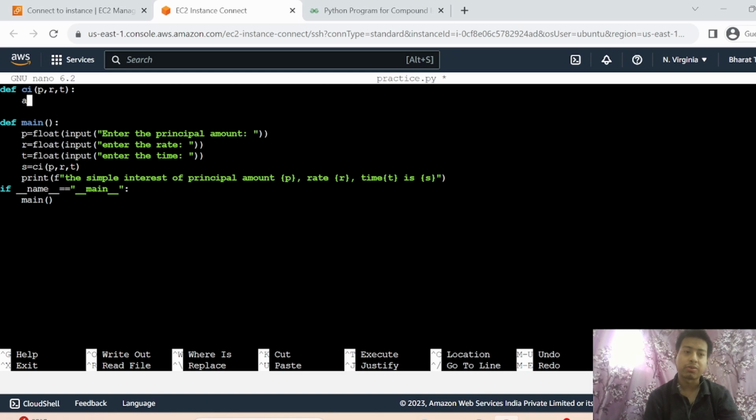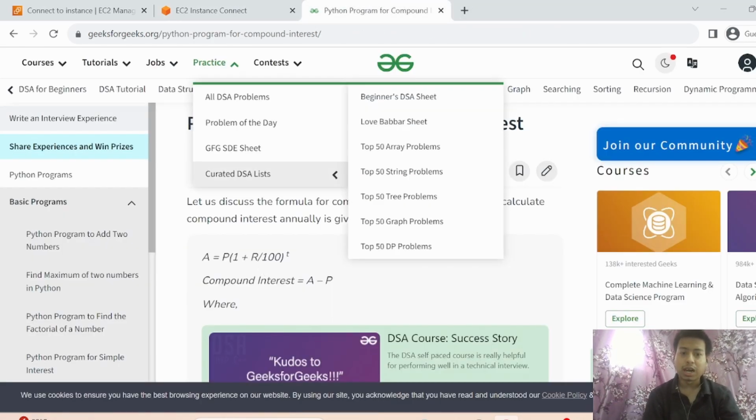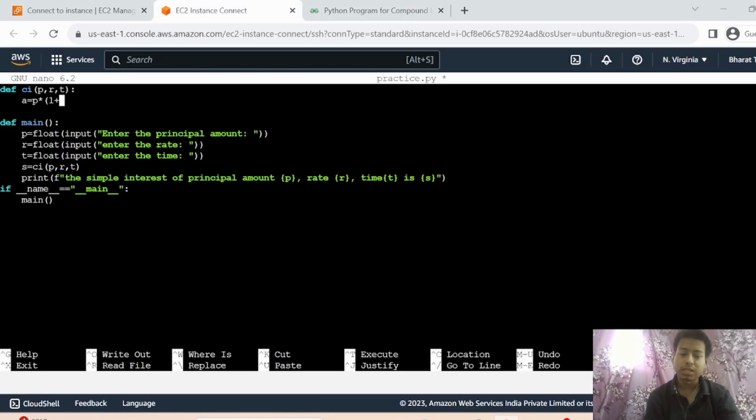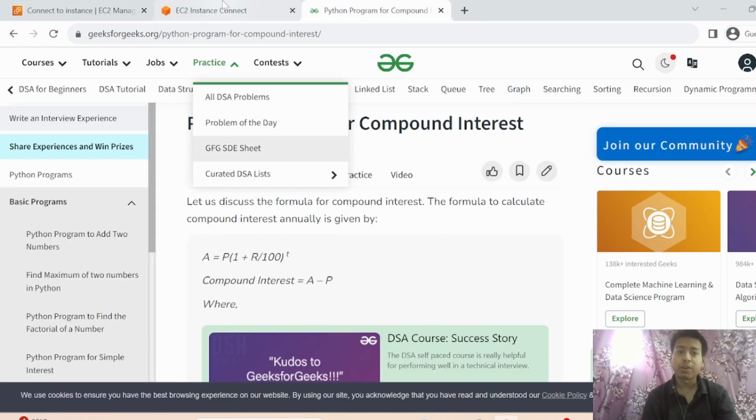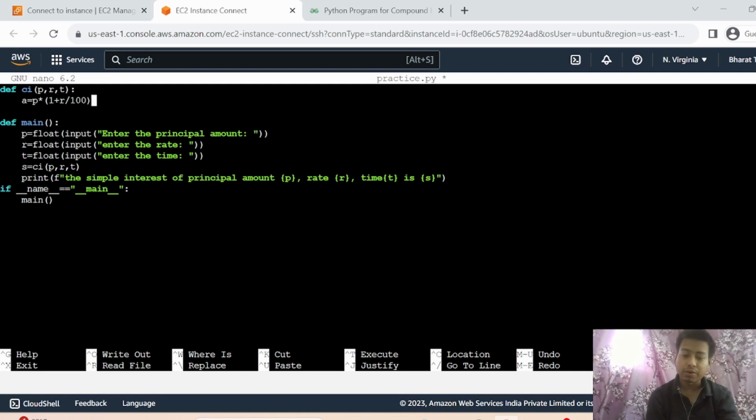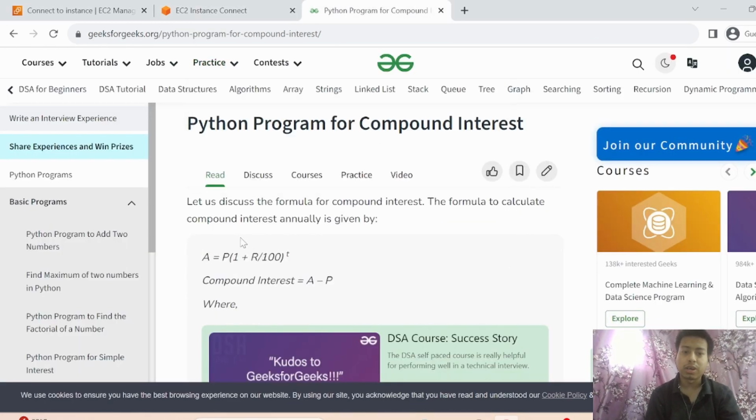I can say A equals amount equals P multiplied with 1 plus R upon 100, then to the power T. Here we can use the power function, and it will find out the power of this, and multiply it with P. This is how A has been found out.